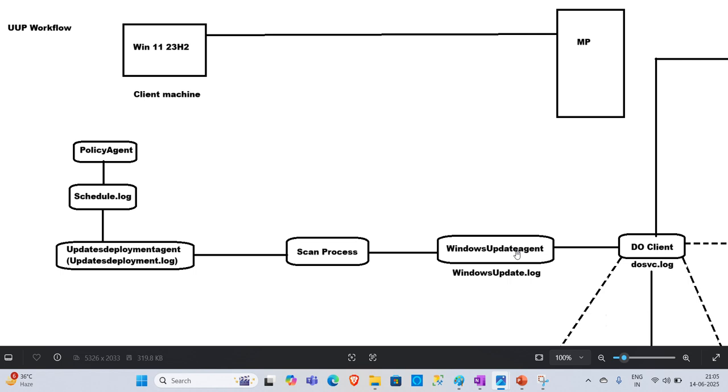The Windows Update agent, as soon as it performs the scan and completes the scan, does hand over the result back to updates deployment agent. So in the updates deployment log, you'll be able to see that the update is actionable indeed. But this time the download will be initiated by Windows Update Agent itself and not Updates Deployment Agent. So Updates Deployment Agent is not going to reach out to some other component to initiate the download like it happened in the conventional flow.